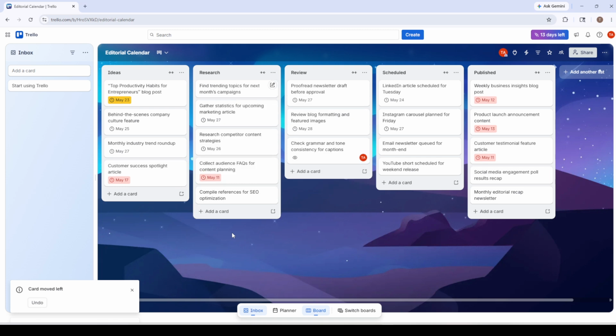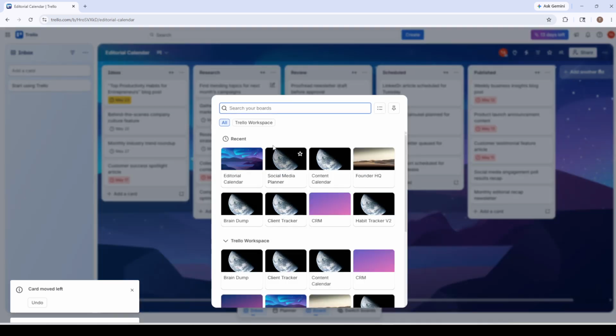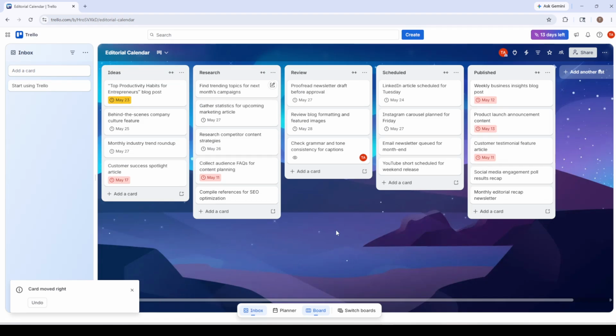When you're switching context, press B to open the board's drawer and jump to another board quickly. To narrow your view on a busy board, press F to open the card filter menu and refine what you see.